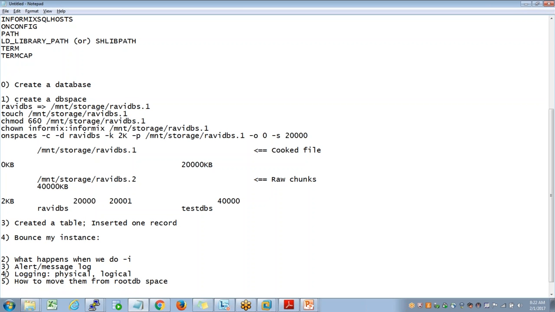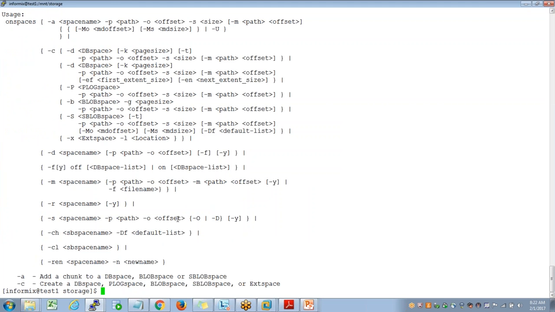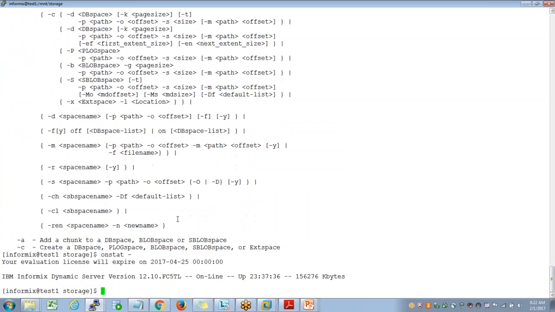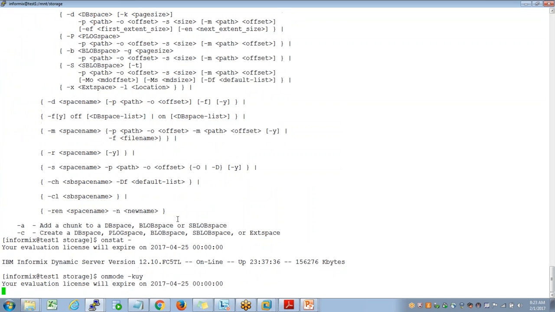When I bounce my instance, will my above table survive the instance bounce? What I mean by survives is, when I stop it and start it, will my table be there in the database? Ideally it should be there. When I say onmode -ky, it kills the sessions and immediately brings everything down to offline.